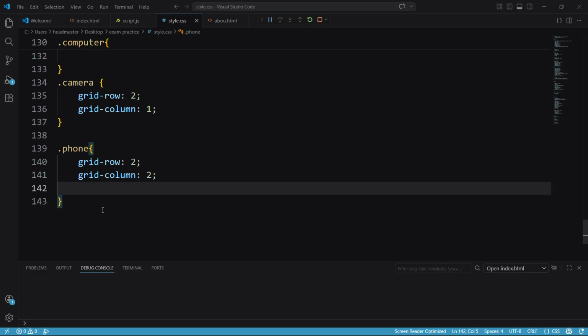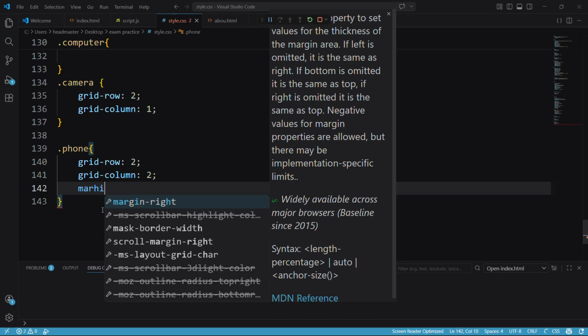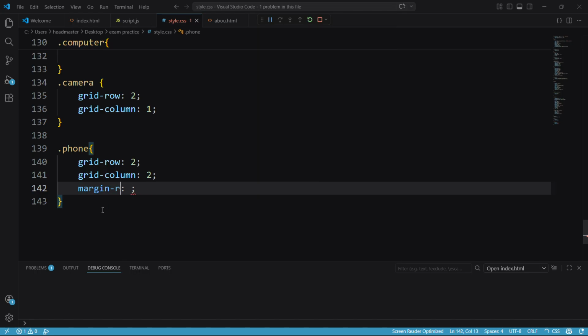Then also the third one you can add from phone, it is the margin, margin at the bottom. Margin right, no, let's put margin bottom. Then put like 70 or 75 pixels.